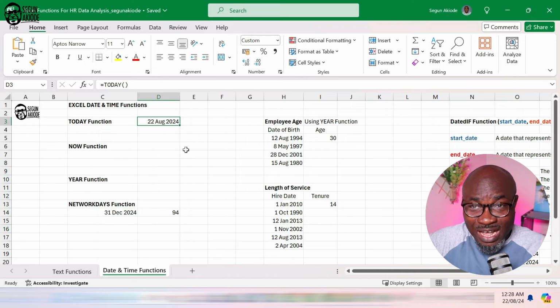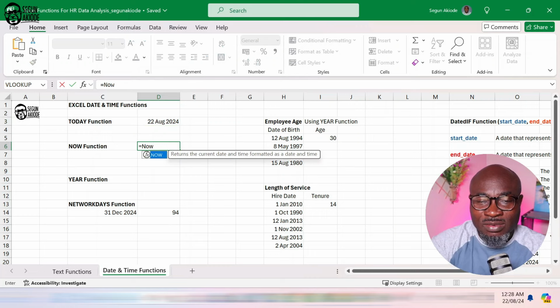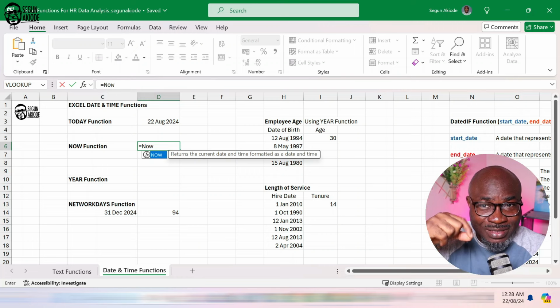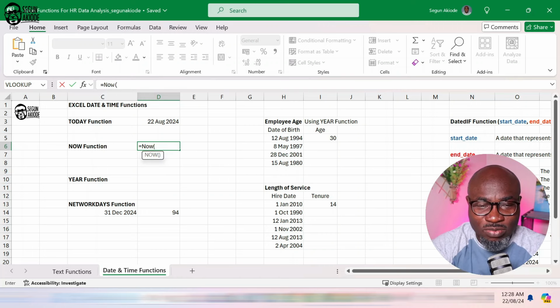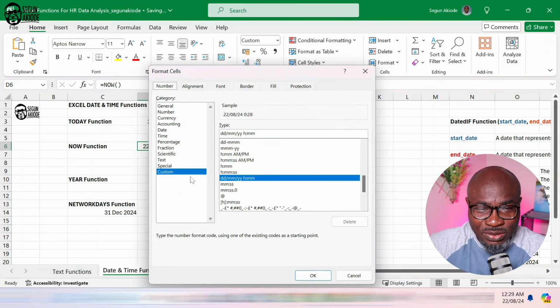The second one is the NOW function. The difference between the NOW function and the TODAY function is that the NOW function returns the current date and the time. So that's the difference, the date and the time. I'll do NOW, open bracket, close bracket, enter. Now what you will notice is that it is showing me 22nd of August 2024, and it's returning the time as at the time of this recording. If I want to do some additional edits, if I want to format, I can also do that. All I need to do is, you can see, it's already within the custom format.